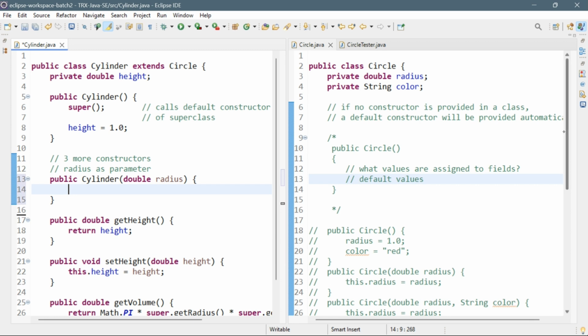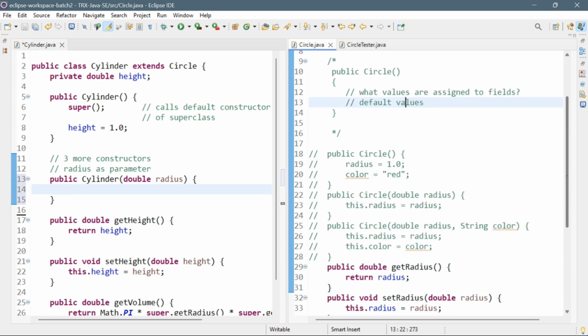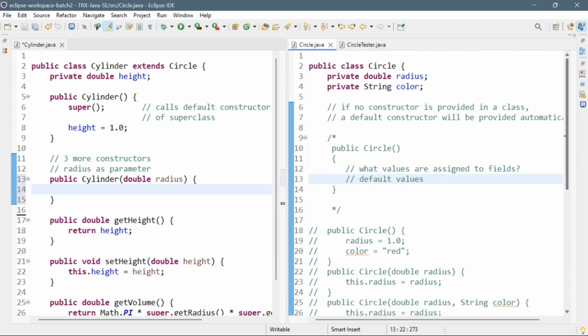Now, in our circle class, in our previous experiment, we saw that if we don't provide any constructor, a default constructor is provided. So here in this cylinder constructor, I am not providing this super constructor call. Then when this cylinder object is created using this constructor, what will be the radius value?